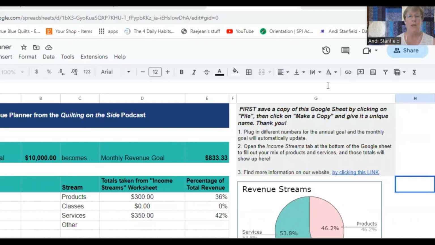Today, I want to share a walkthrough of our revenue planner so that you can begin to set goals and grow your business. We are looking at the Quilting on the Side revenue planner that you can download using the link in the description box of the video or from our website, quiltingontheside.com. Now, this is a Google sheet and it is set as view only.